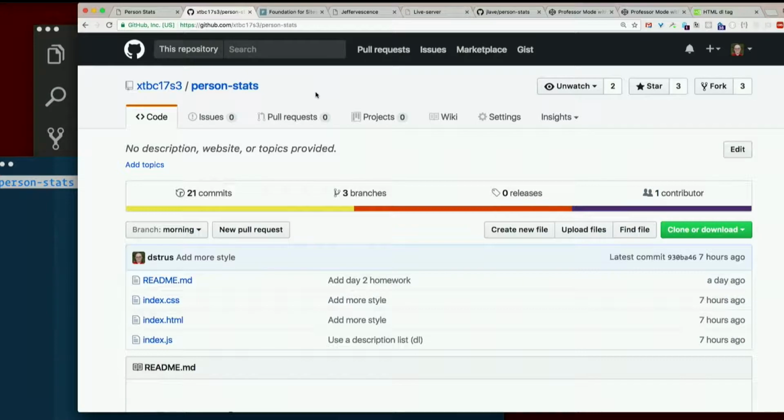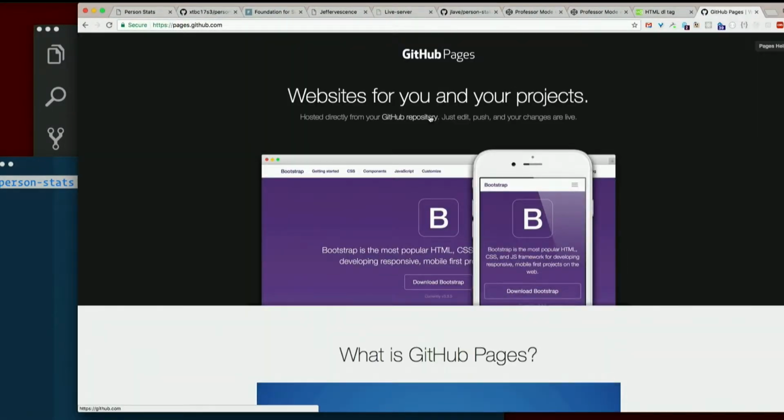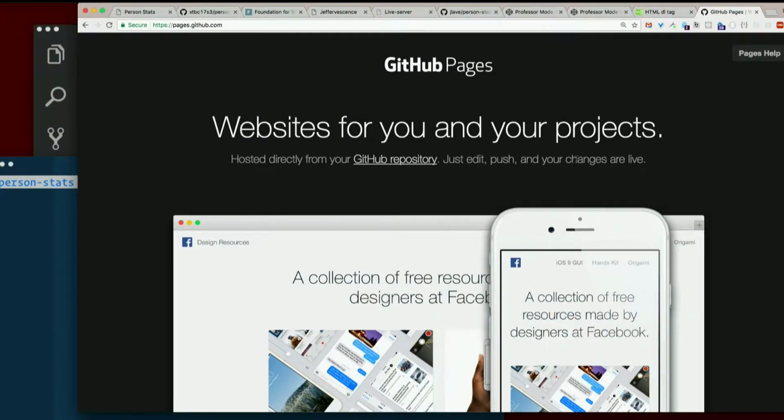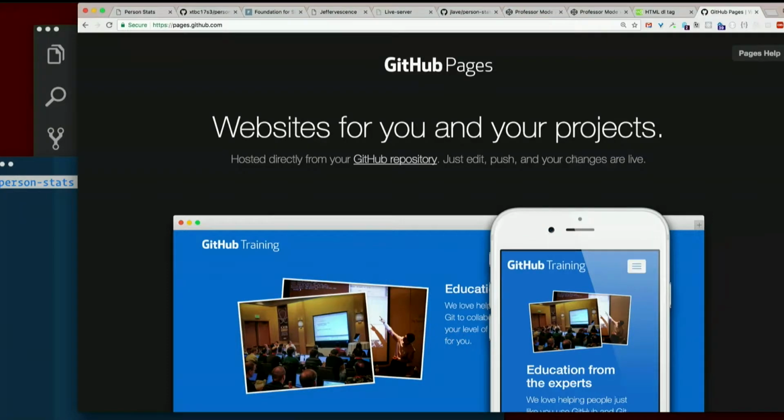It'd be nice if GitHub just offered a hosting service where it would turn your repo into a host for this thing. Guess what? They're way ahead of us. Enter GitHub Pages. Pages.github.com will tell you all about it. Hosted directly from your GitHub repository. Just edit, push, and your changes are live. That sounds pretty easy. It can't be that easy. It just can't.